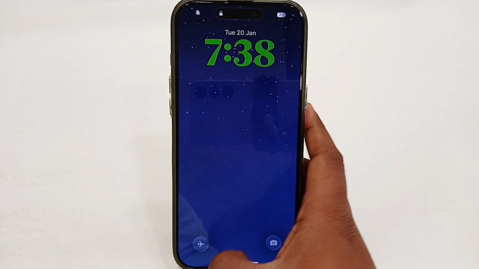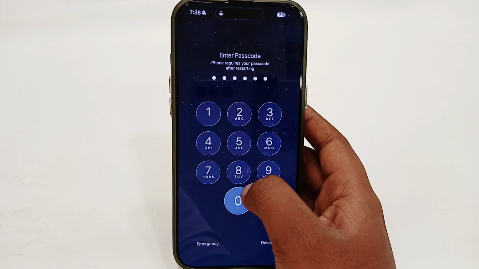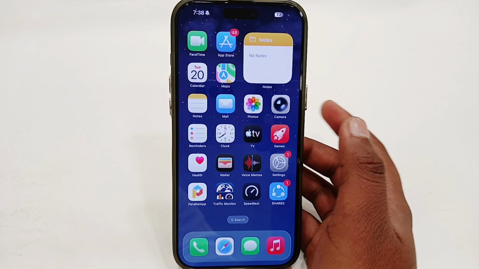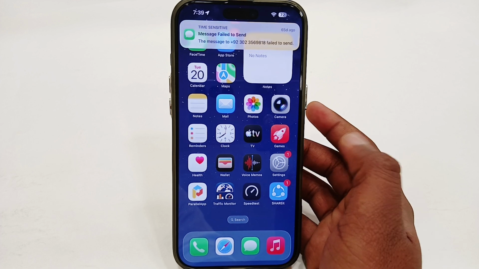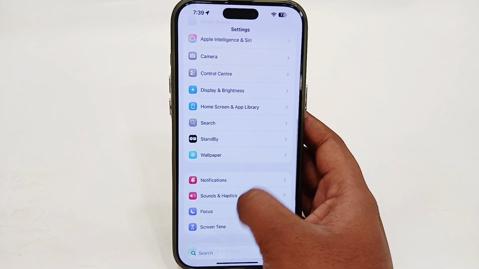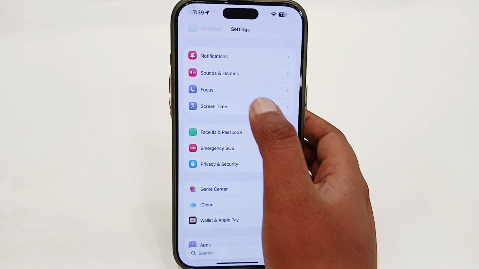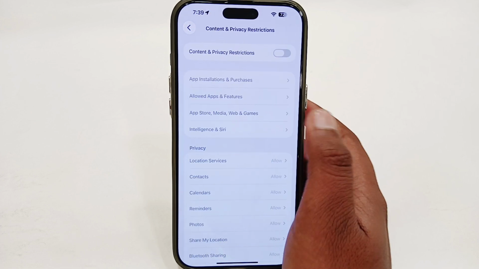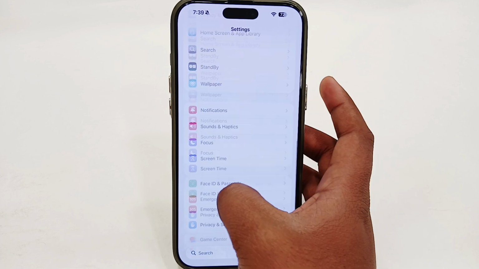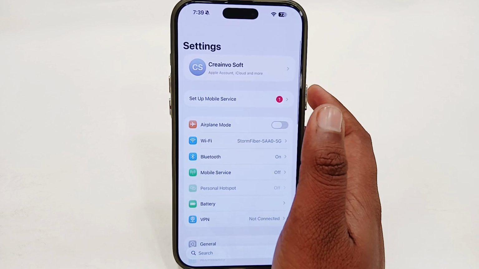After restarting, just unlock your phone and retry to check if your issue has been fixed or not. If it's still not fixed, go to your Settings app, go to the Screen Time section, go to Content and Privacy Restrictions and disable all the restrictions from here. After disabling restrictions, check if it has been fixed or not.